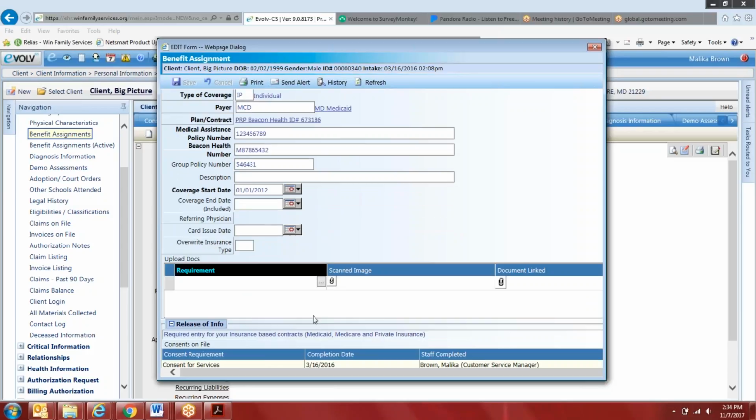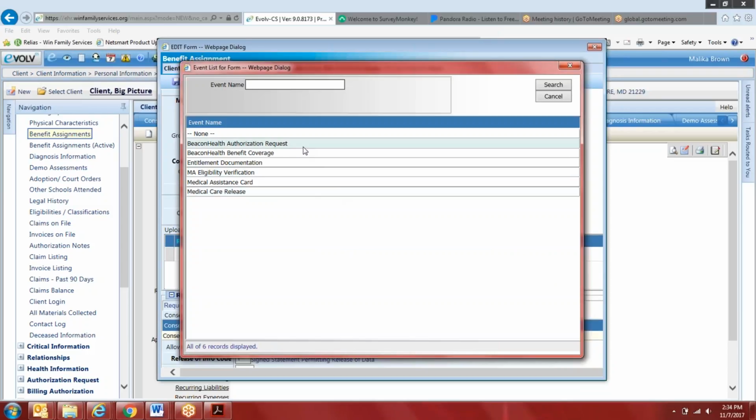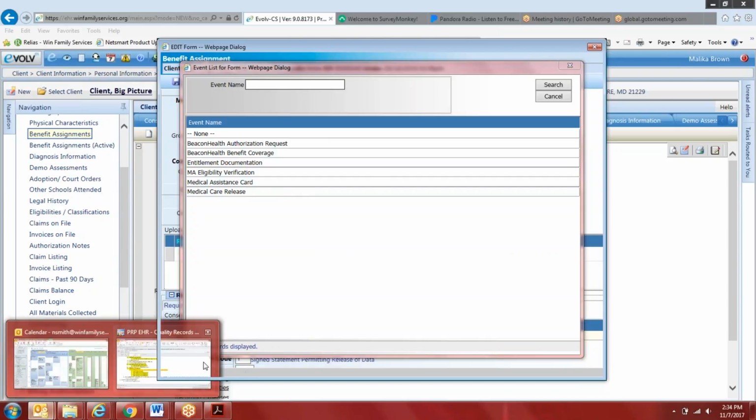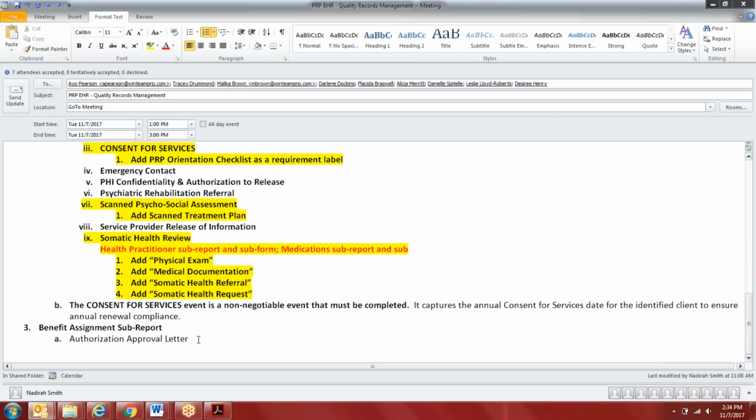Authorization approval sheet. Yeah, that's how the benefits... Authorization request. There's also an approval sheet. There's an approval and a request, right? Yes. Okay, so we need a place for the approval.